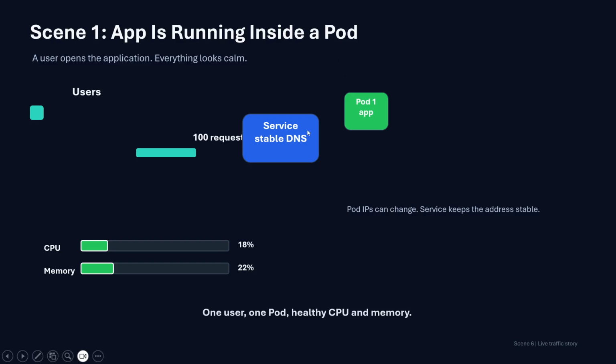Why are we using a Kubernetes service? Because pod IPs can change at any time. If I restart this pod, the IP will automatically change, and I can't share this IP with my users. For that reason, I have to add a Kubernetes service that keeps monitoring the pod. If the pod restarts or the IP changes, the service will automatically take care of it.